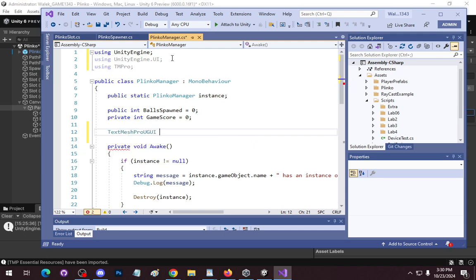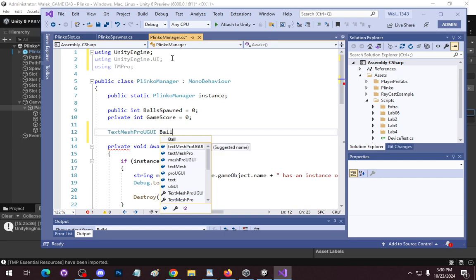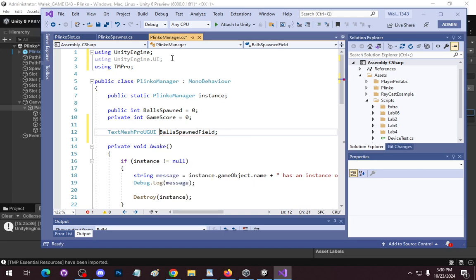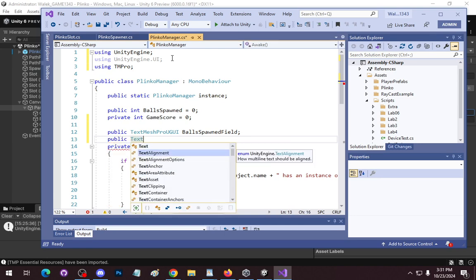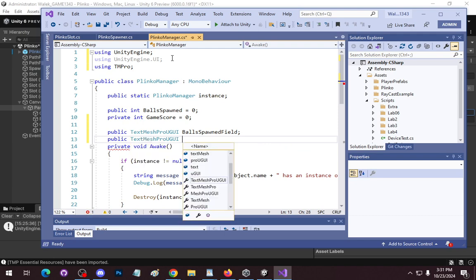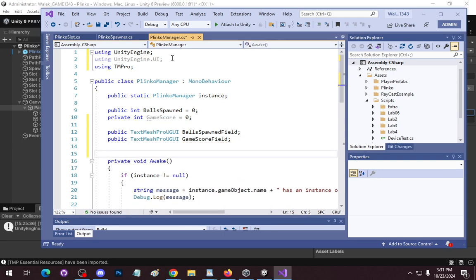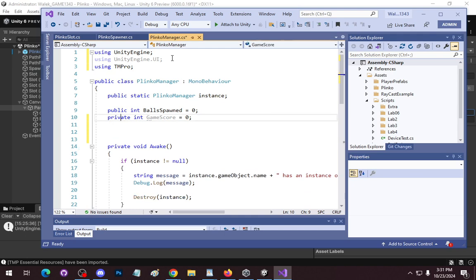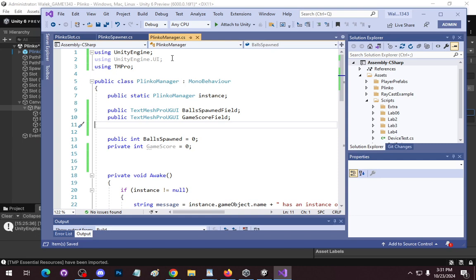GUI. And this is going to be our balls spawn field. And this will be public. Text Mesh Pro GUI. And this is going to be the game score field. Now we're going to take these and I'm going to put these up here. Save the script, which I have already.